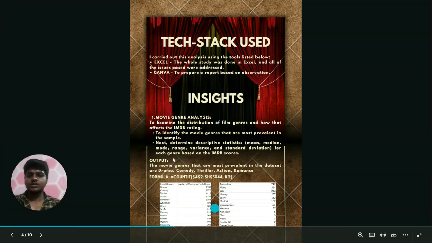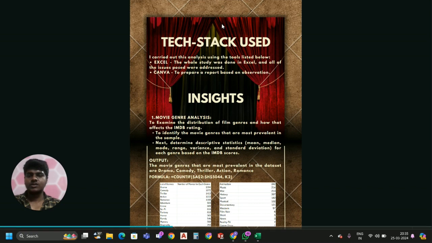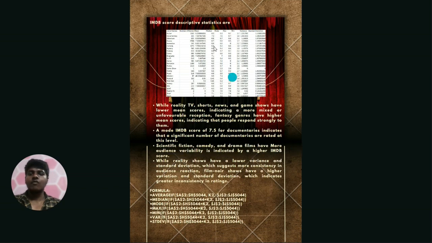Let us come to this report. Upon analyzing the data, we have uncovered several insights regarding the movie genres and their reception. The data set primarily comprises action, romance, thriller, comedy, and drama genres, suggesting their popularity among the viewers. Fantasy genres tend to have greater mean ratings, indicating a strong positive response from the audience.